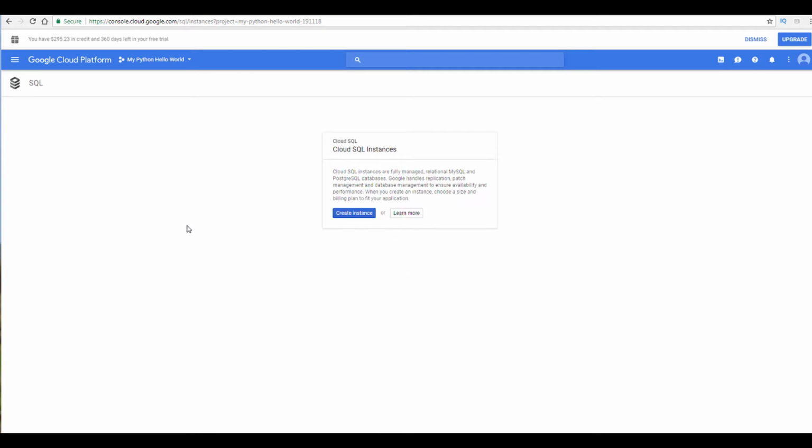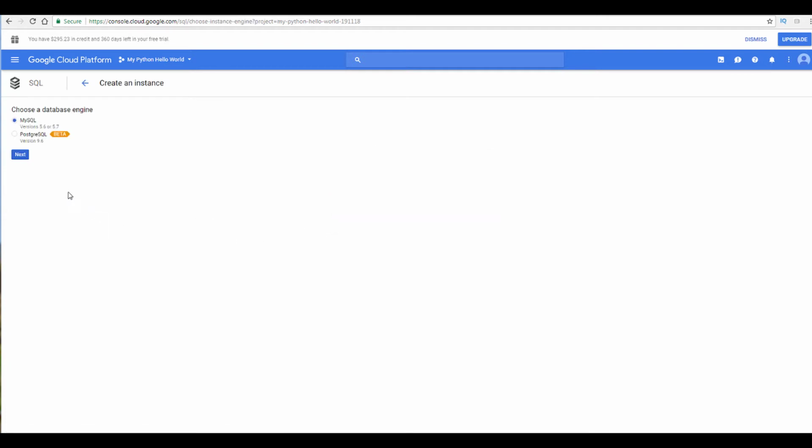As you can see, it says I have to create an instance. That's because I don't have any instances up and running. So what we'd like to do, of course, is to create a Cloud SQL instance. Let's proceed and select Create Instance.